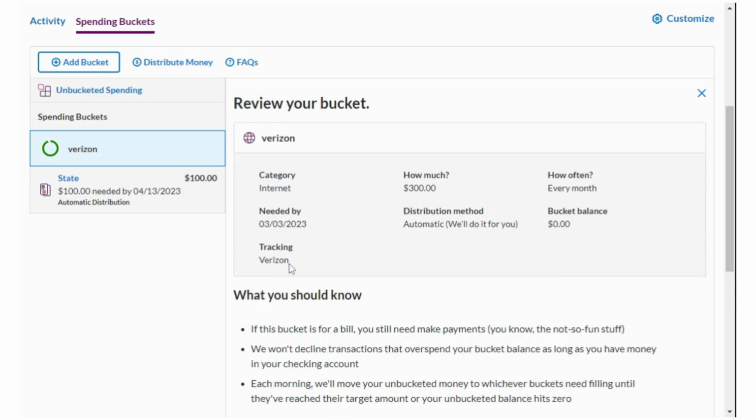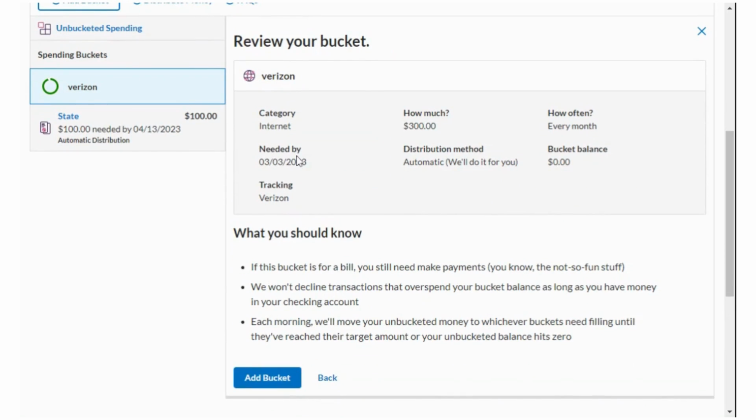So here we have the overview. We have the category, the need by date, the tracking. It's going to be for Verizon, home. How much, how often, the bucket balance, and who will do the distribution. Which for me, I had chosen the bank. And this is what you're going to get here now.